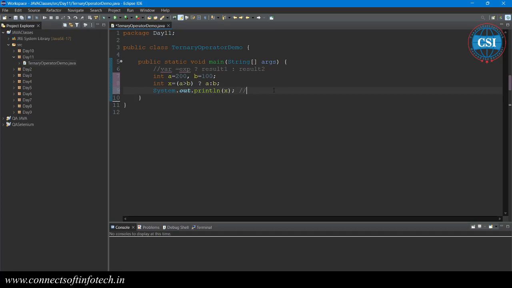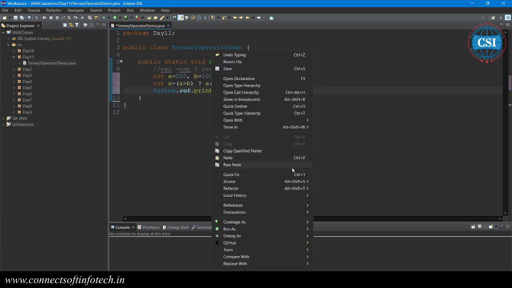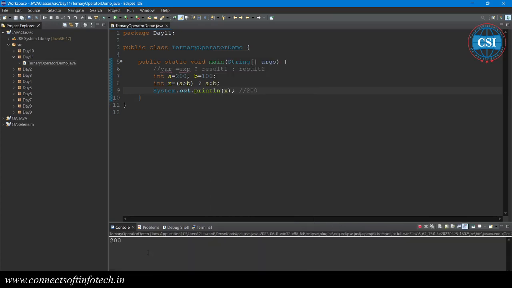Yeah, so here the value of x will be 200. Correct. The value of x is 200. This is one scenario, so this is example one.